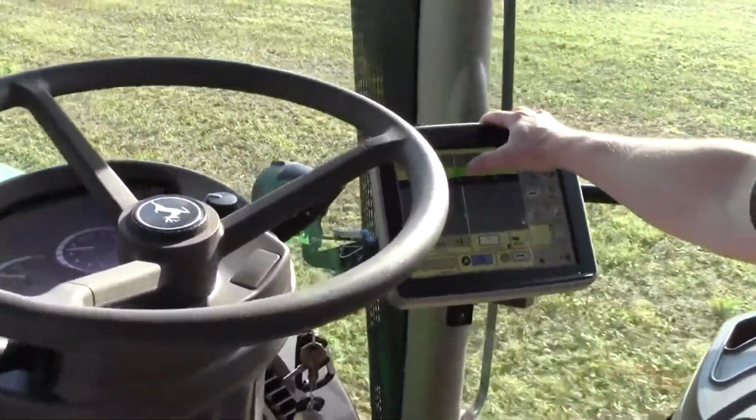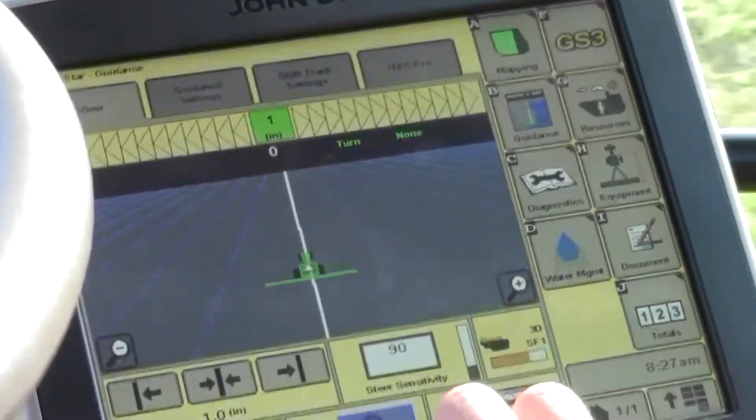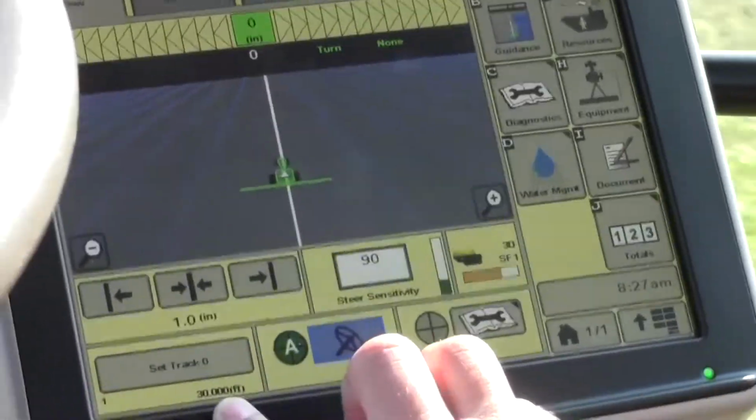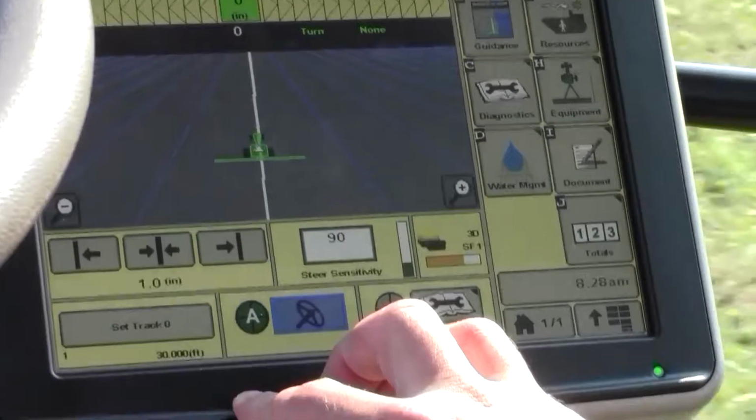The screen tells us how many inches off we are of our target line. We have our line set 30 feet apart right now. We can change that based on the implement that we are pulling.